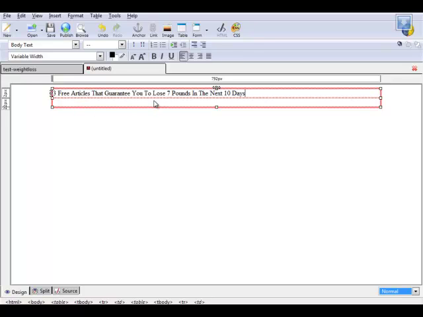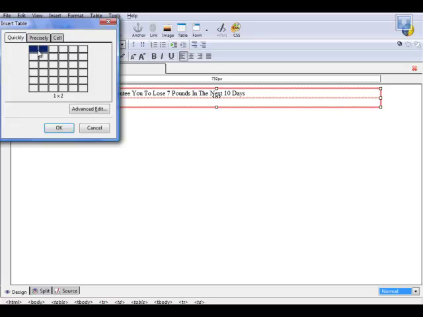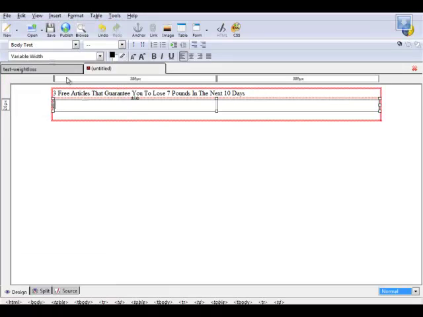Okay, so there I have the copy for my headline that I put in there. Next, I'm going to click down into the second row. I'm going to go to insert again and insert another table. But this time I'm going to insert a table that has 2 columns to it. So I'll click over here on the second column. Again, I'll click inside this table I just created.